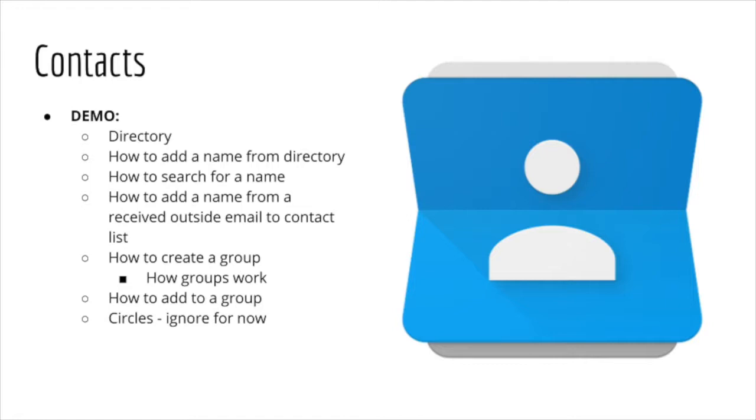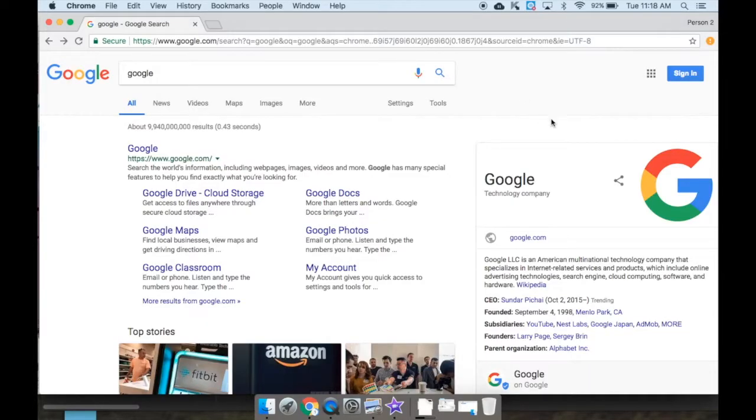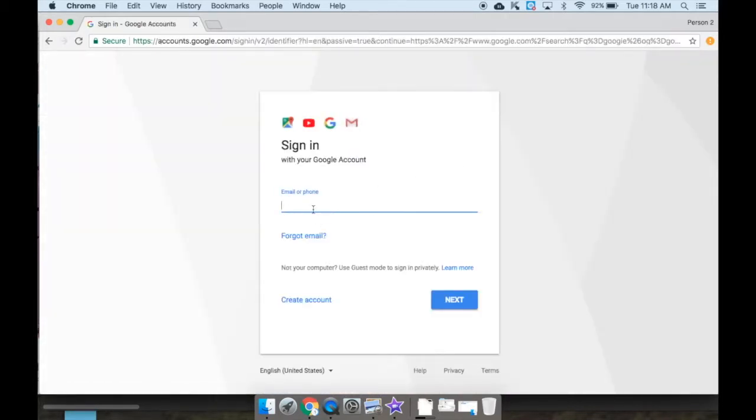Hello, in this tutorial we are going to talk about Google's contacts. Now there are a couple of ways to go into it, but we do want to make sure that we are signed in. So notice I am in Chrome, it's the best web browser to use with Google, and I'm going to sign in with my school Google account.